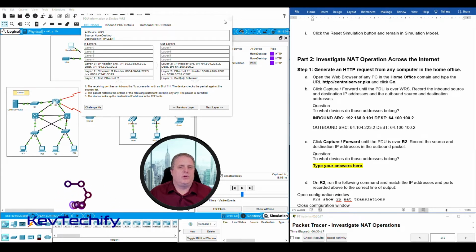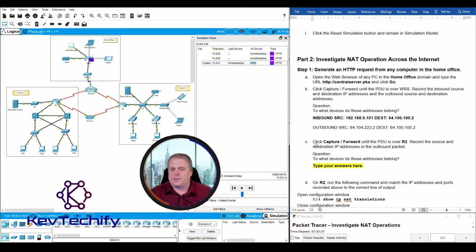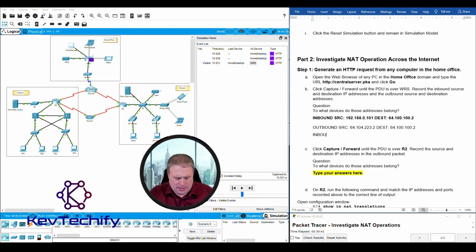I'm going to close the PDU information window on the step C. Oh, no, we got to answer the question. To what devices do these addresses belong to? Okay, so looking here. This IP address, 192.168.0.101, that would be the IP address of our home desktop. And so on the inbound, it is home PC, and then this address 64.100.100.2, well, that would be the address here.